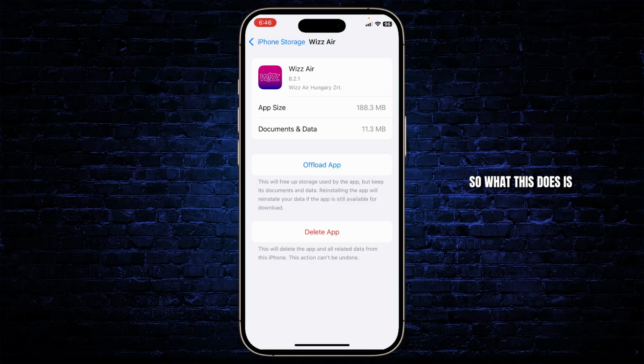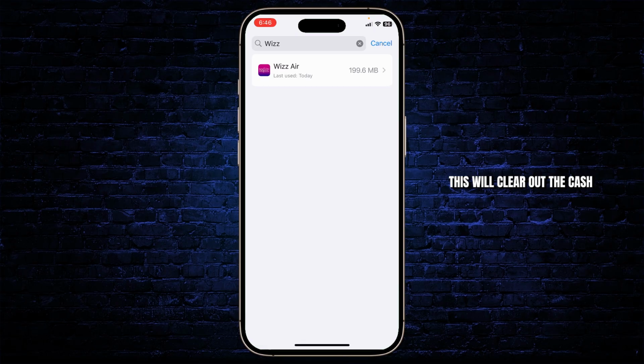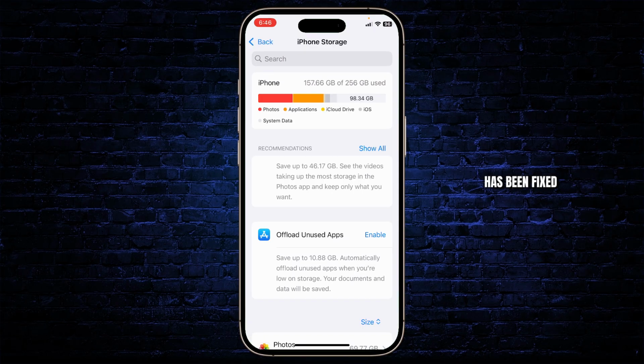What this does is offloading the app will free up the storage used by the app, but keep its documents and data. So it'll basically remove the app but keep the data, and later when you reinstall the app, you'll have all of your data intact. And this will clear out the cache, so check if your problem has been fixed.